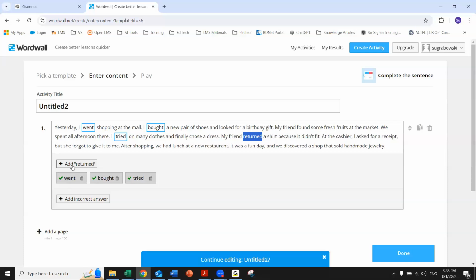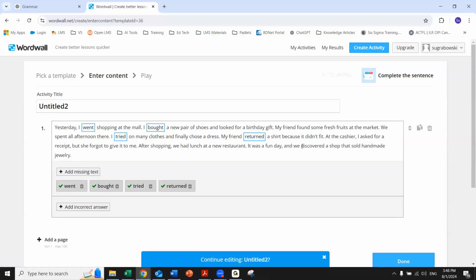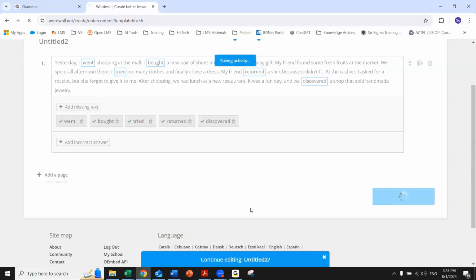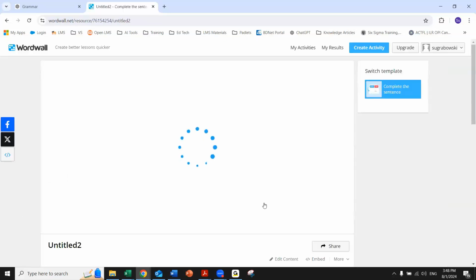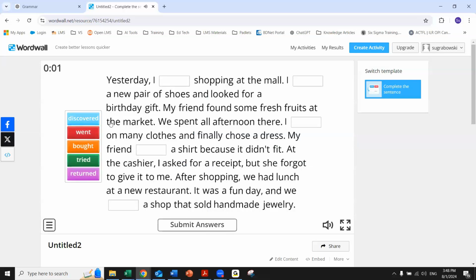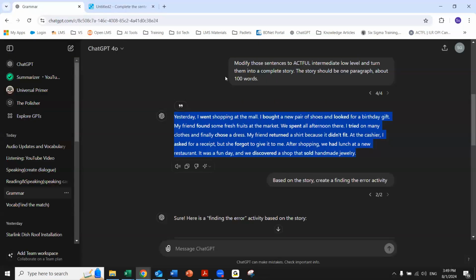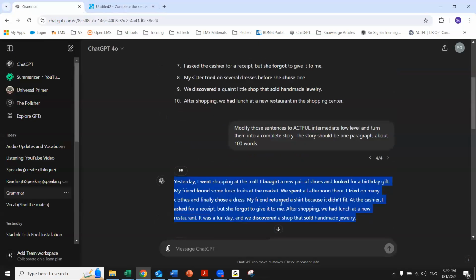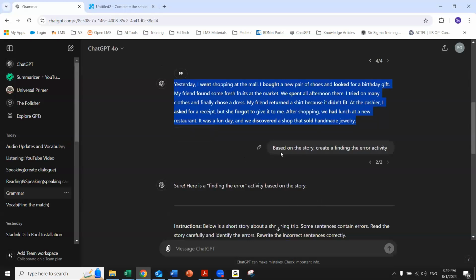I'll do a few and then I'll show you what it looks like. Returned, that's a past tense. And discovered. Okay. Now I know it's a little bit weird because it says add missing text. Actually, what you do is pull those texts out from the paragraph. When we hit done, the students can play this, and they can drag those words and put them in the right sentences. That's also the reason why I asked ChatGPT to turn those 10 sentences into a paragraph.